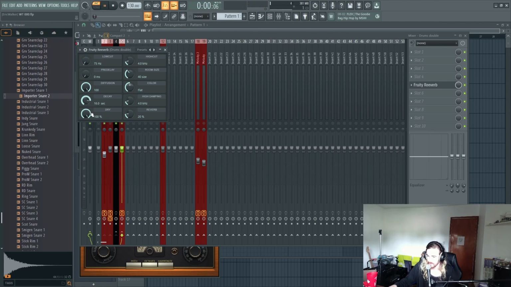And then if we turn it up, see, it lasts a lot longer. So we want to turn that down. And the amount of reverb, we want to turn that up.